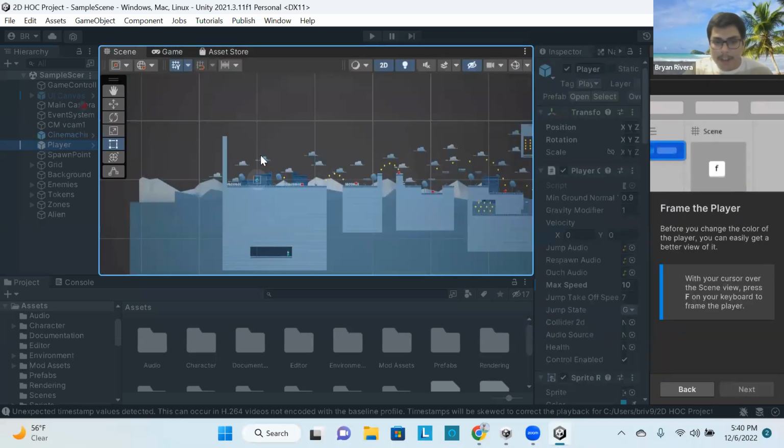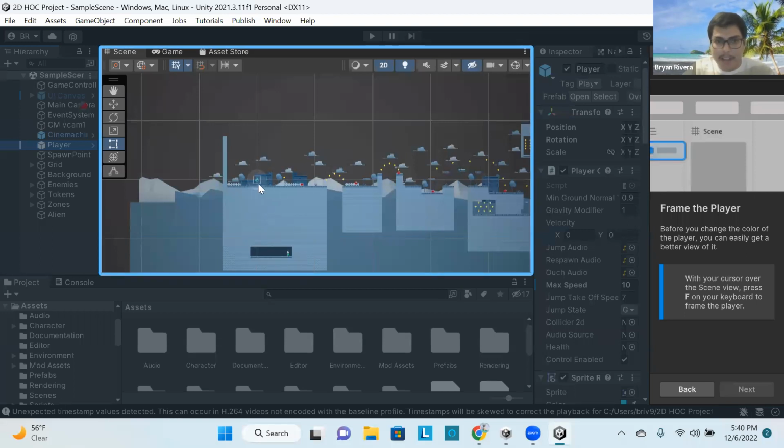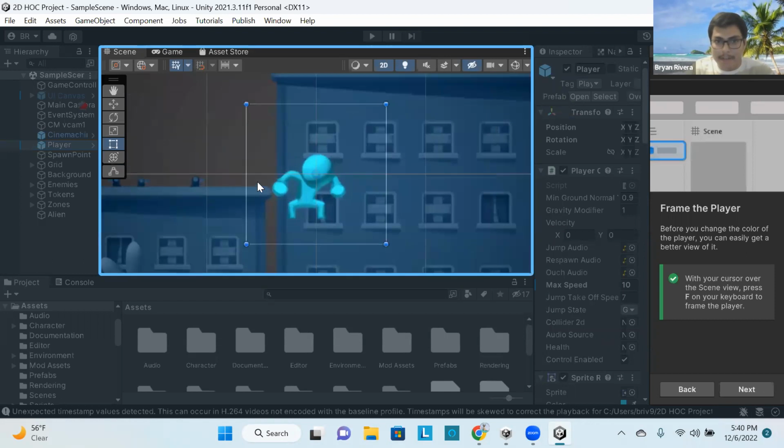And one fast thing that we can do if we have an item selected and we want to focus on it, we just click F and we'll focus on our player. So we see him up nice and close, so we can make changes to him. Go ahead and click next.